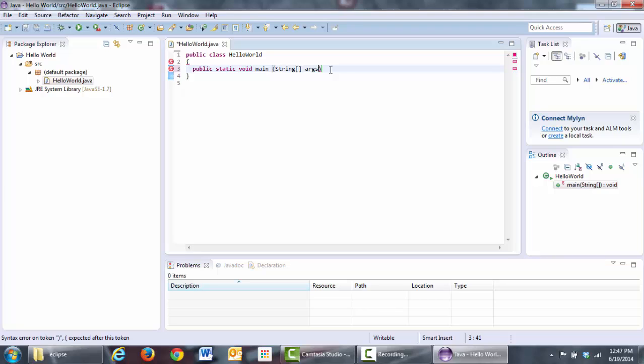But you could name it whatever you want. It's a variable name. You could name it Fred or pizza or whatever you want. It doesn't really matter. And then I'm going to hit enter at the end of this line. You notice that Eclipse had automatically given me the closing parenthesis there when I hit enter for the opening one.